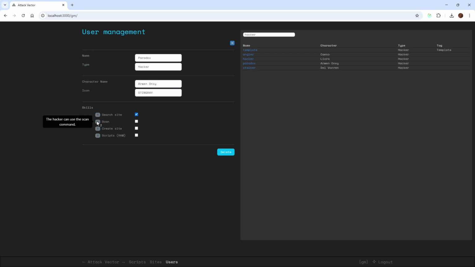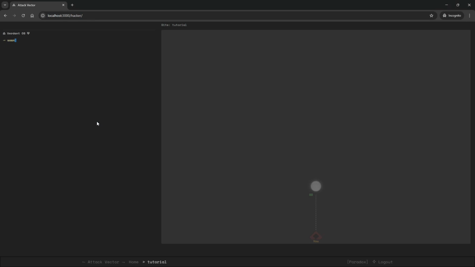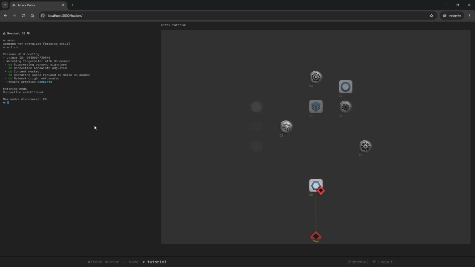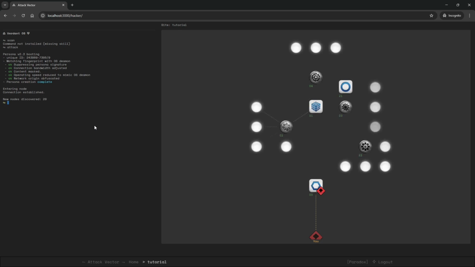Second skill is scan. Just means that they can use the scan command. Right now they can't, so if I type scan here as paradox, it will say this command is not installed, and it will tell the player that that's because they're missing a skill. You can still attack the site, and when you do, you will enter a node that hasn't been scanned before, and this will trigger the scanning process. So even without the scan skill, you will still be able to scan automatically when you enter a site. But it has the disadvantage that you might trigger a tripwire and you don't have a plan on where to go. So there's still some disadvantages of not being able to scan.